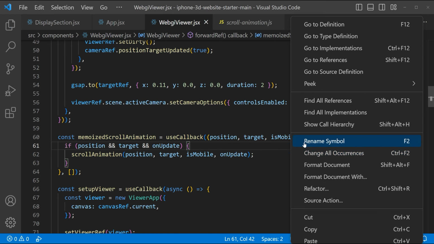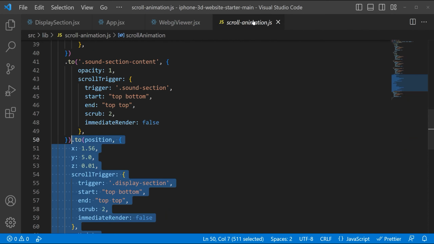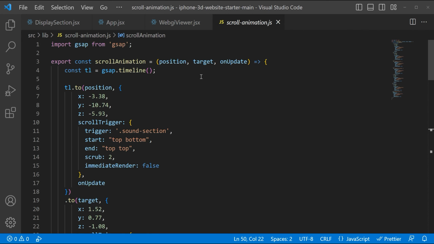So let's save this. Let's format this document, and let's open up the scroll animation here. So we are receiving another argument here, and we call it is mobile, like so. And now let's update these values. So let's use the ternary operator to make this more simple. So let's just check, is this not mobile? If it's not, remain the values as they are. If it is, let's set the new value. For the first x is going to be -7.